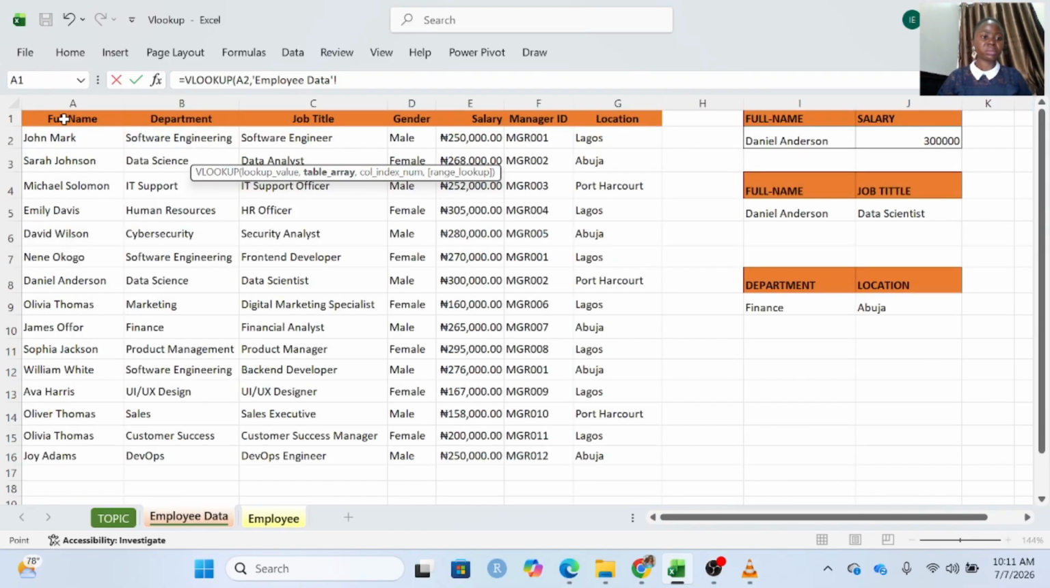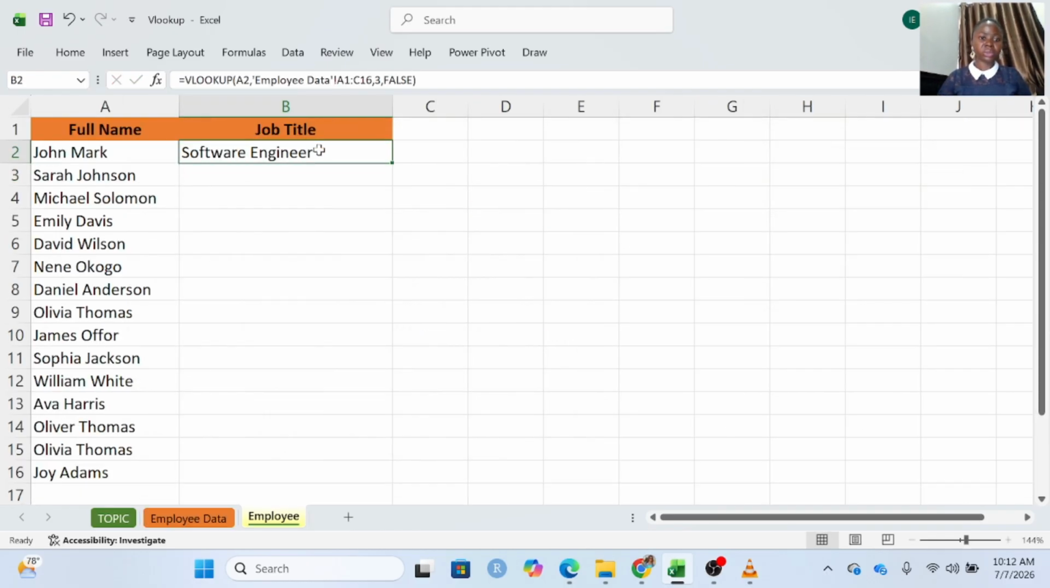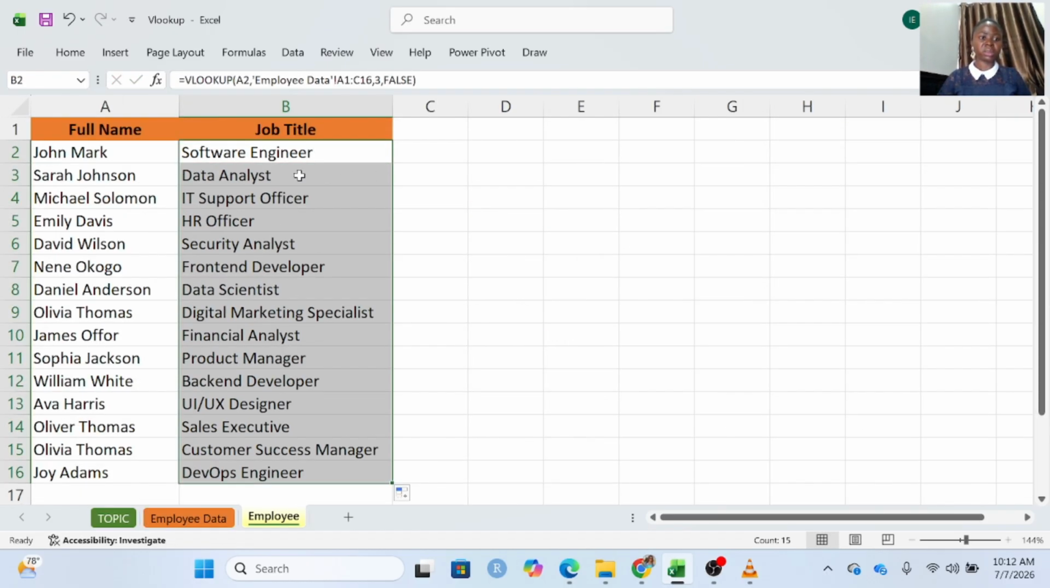Then the table array, you go back to where you have your full data set. So we are searching from full name to job title, right? So I'm going to highlight all of this. Then this is it from A1 to C16. I'll write comma again. Then the next one is what? Column index number. That's 1, 2, and 3. I'll write the index number and we select exact match and press enter.